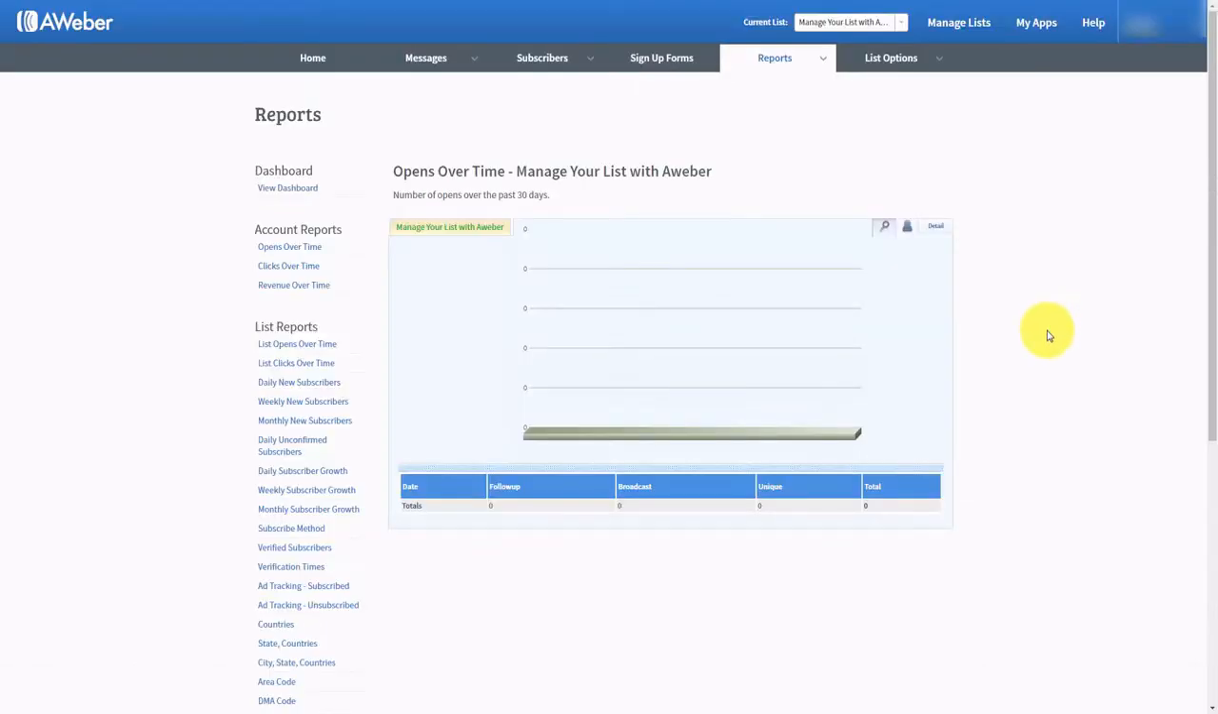Welcome back. You are now looking at the Reports tab inside of AWeber, and what you'll notice is that if you go to the Reports tab and you go to the individual reports link, that'll bring you to the Reports dashboard. And there are two sections of the Reports dashboard. You can look at your account overall, or you can look at the individual statistics for one particular list, which is the one you have enabled in the right-hand corner.